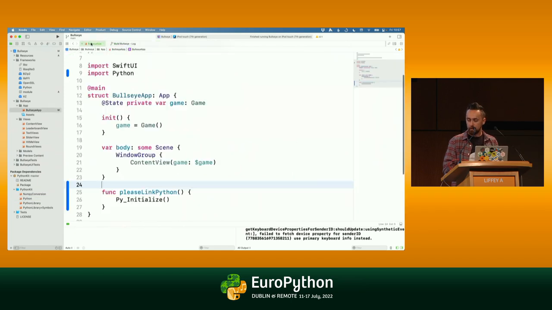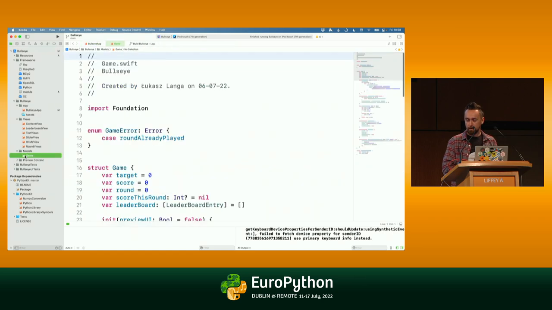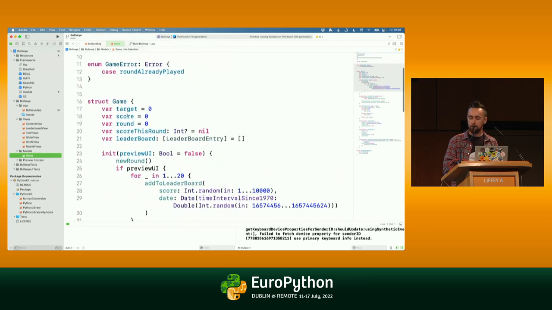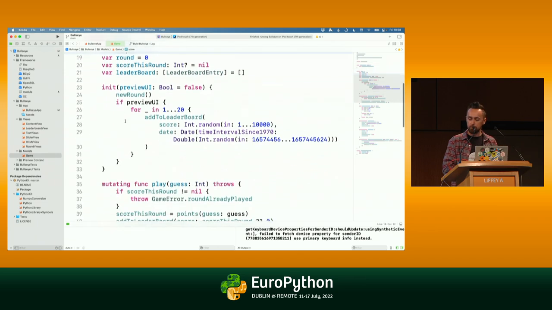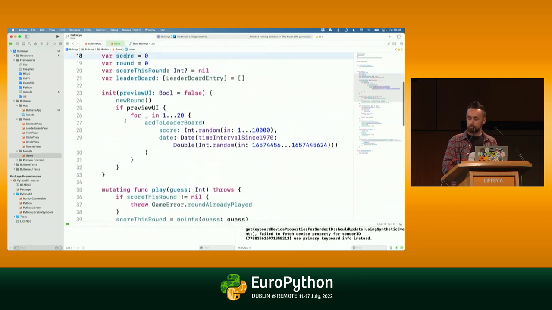So now inside, say, our models, right? So this game class that has just, you know, what is the number that you should be hitting? What is the current score you have? Which round of the game it is? And so on and so on. We can start using Python.